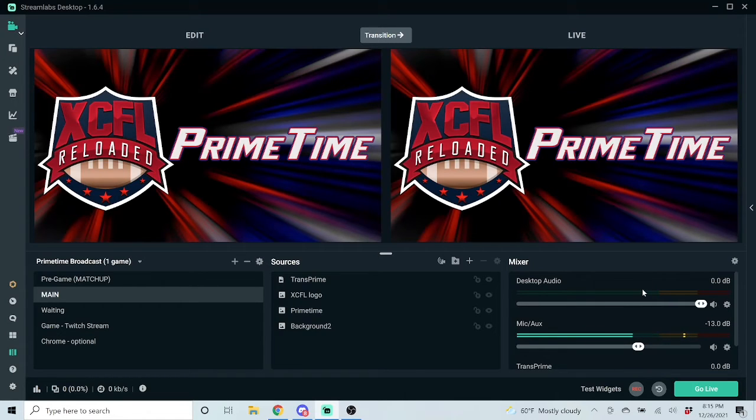Anybody that's talking in Discord should show up here in desktop audio. It'll be popping just like this one is here in my mic. You should be able to see that on desktop audio.